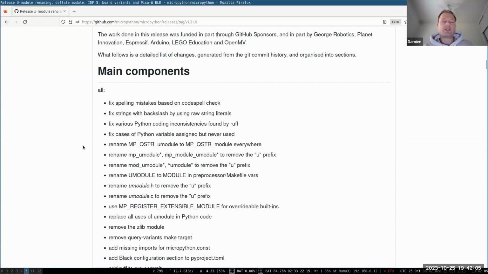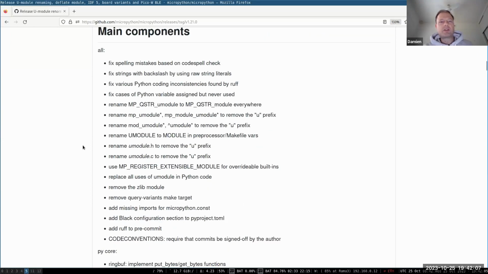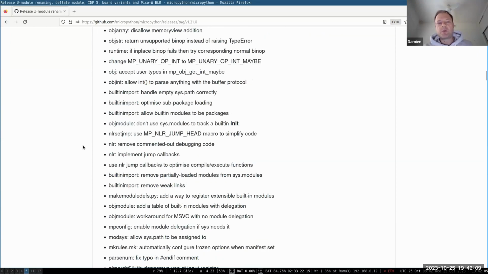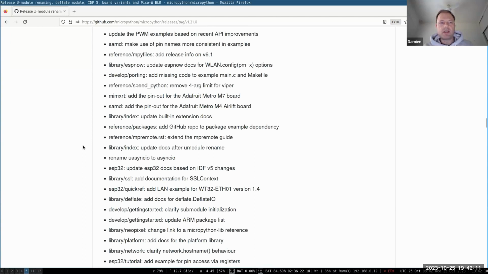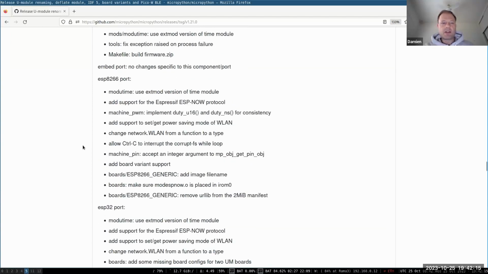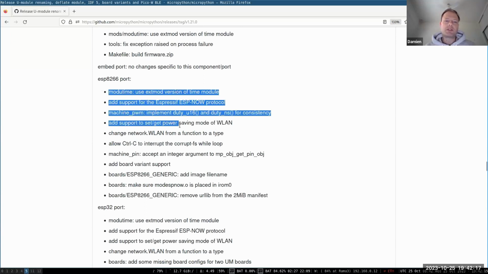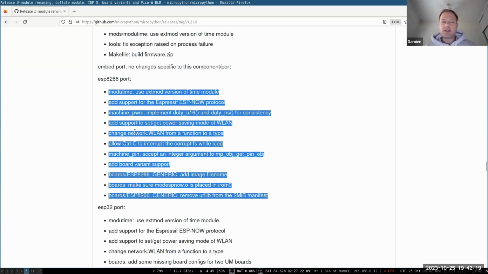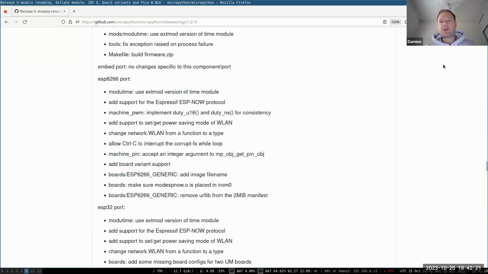Down here in the release notes is listed all of the individual changes. So if you're interested in a given port, you can scroll down and see, for the ESP8266 port, for example, all the things that affect that have changed. This is just generated from the Git log between releases.